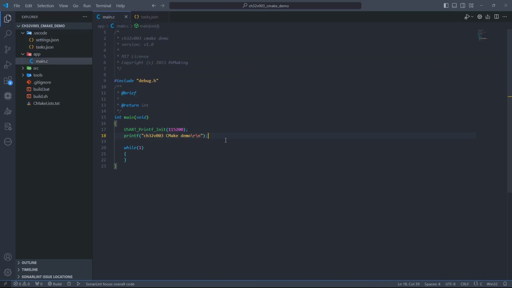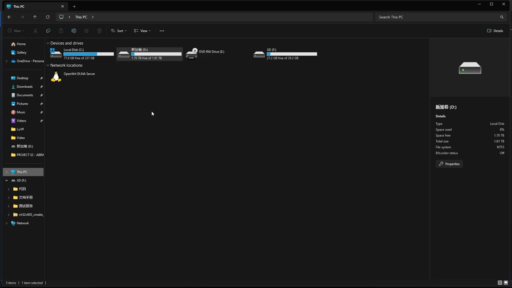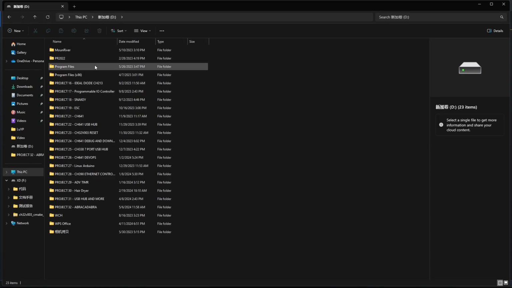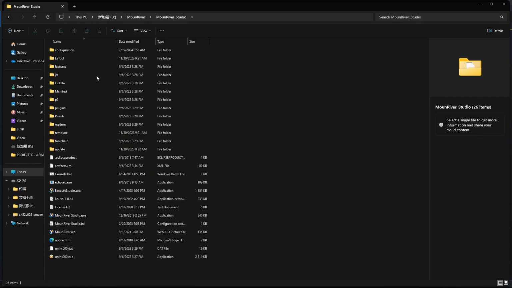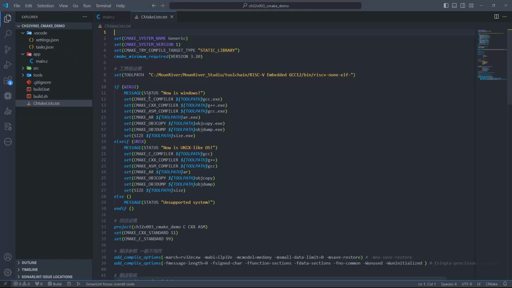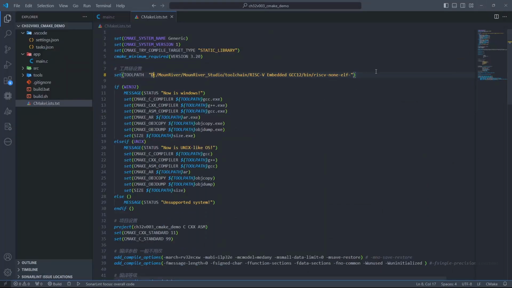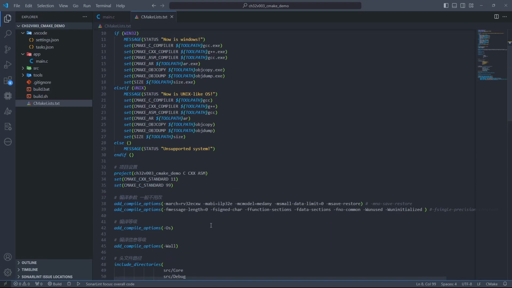So with our main.c file open, the first thing that we need to do is to make some configurations, since this is a new system. If you open our CMakeLists, the first thing we need is to locate the toolpath. So that is the home directory of our RISC-V embedded GCC toolkit or toolchain. Now, for this, you're going to need Mount River Studio. Mine is located in my D drive, this one, Mount River Studio. And we want the toolchain, then the RISC-V embedded GCC 12. So for mine, I only have to change the D because the rest of the folders are similar.